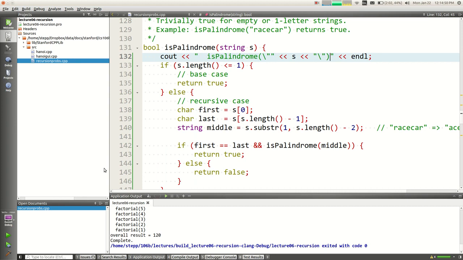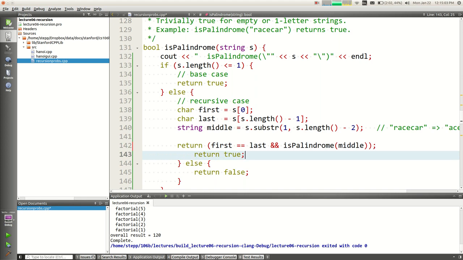Slight improvement to this code. If you ever have if return true, else return false, you can shorten that to say basically just return the result of that Boolean test. You can say return whether or not that test is true. That's a shorter way of saying the same thing. So that's a little bit better version of the same code. Okay?